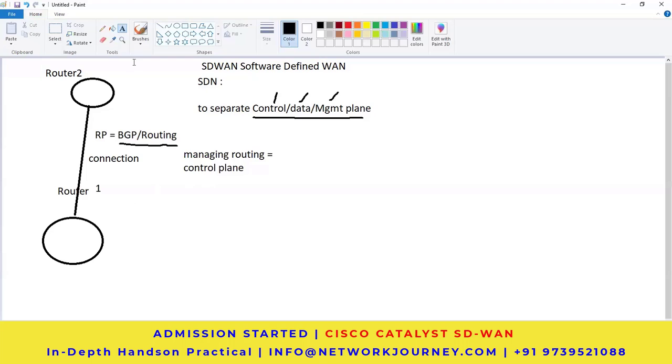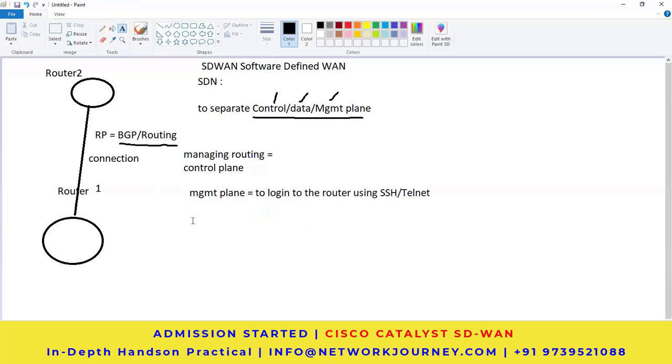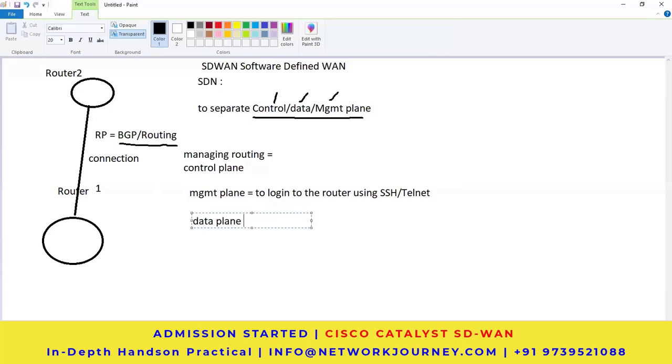Okay, then what is the management plane? To log in to the router using SSH, telnet, etc. So this is part of the management plane. Then we have the data plane. At the data plane, routed protocols work, like IP, to forward data packets or to exchange actual traffic.